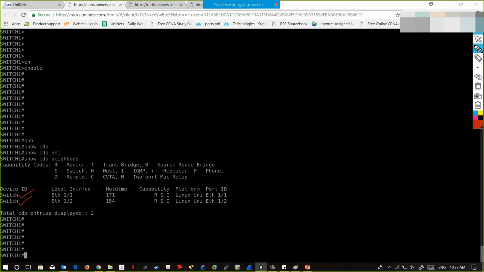On my interface, it is Ethernet 1/1 and Ethernet 1/2. Hold time is 171, 154. Capability, what is the capability? It is a switch, right? And what is the platform? It is a Linux platform, Unix. And what is the port ID of that device?